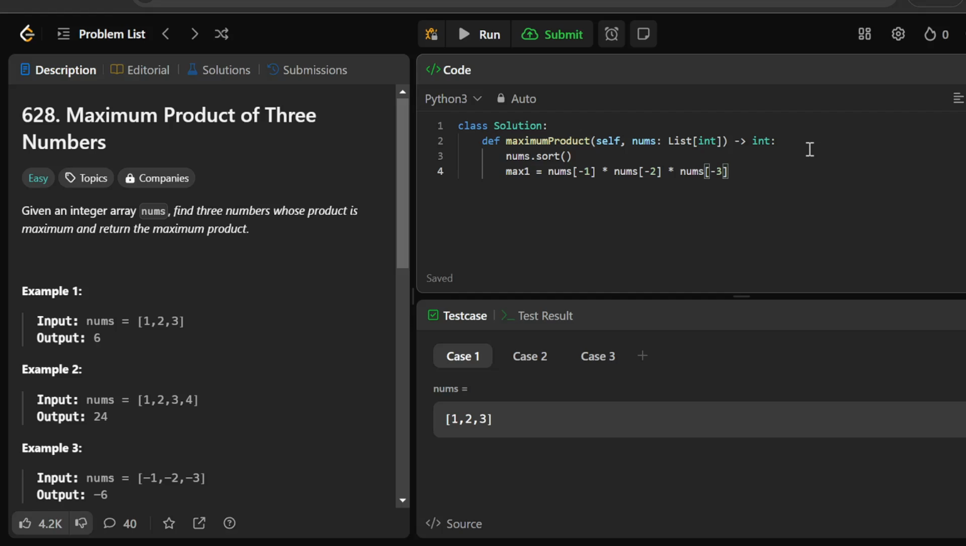Option two is product of the two smallest numbers and the largest number. Max two is nums at the index 0, nums at index 1, nums at index 2. Okay, so the product is found out in max 2. The result is the maximum of the two options, that is return the max.